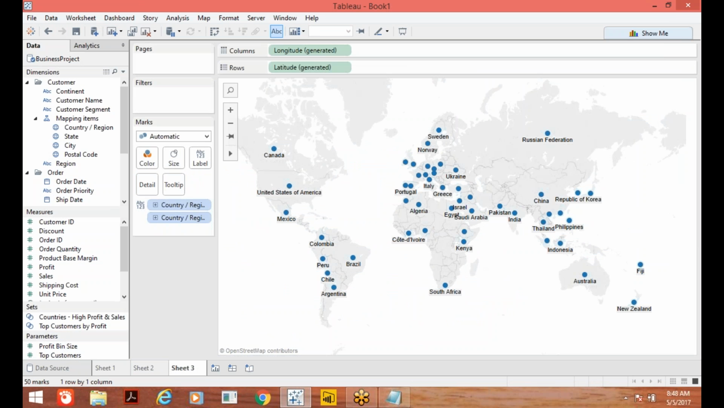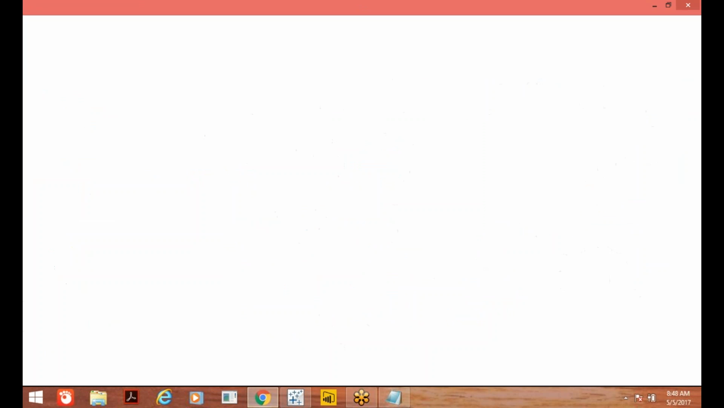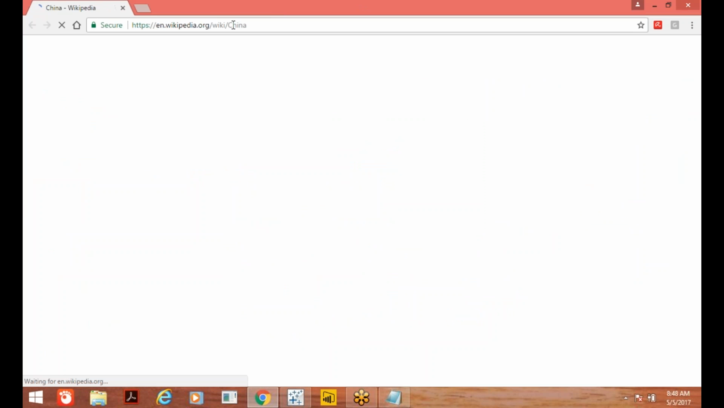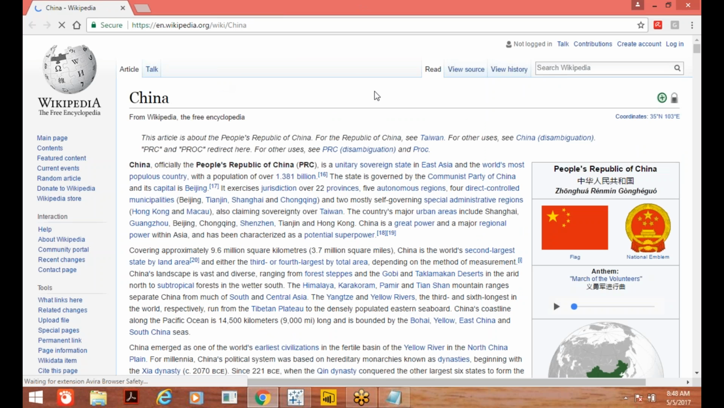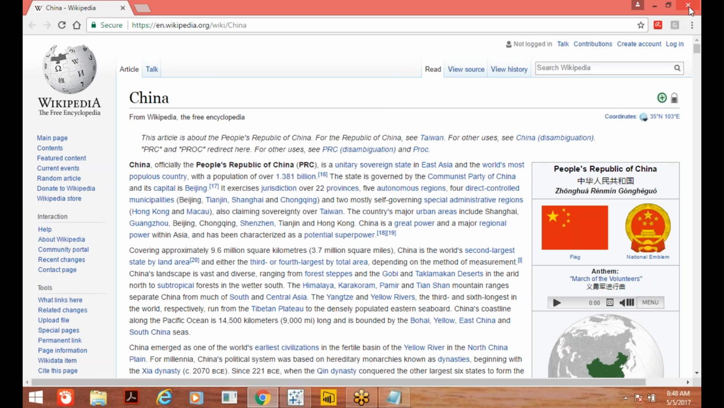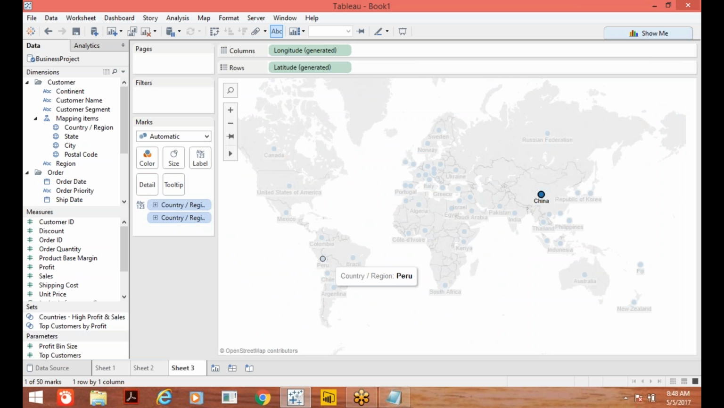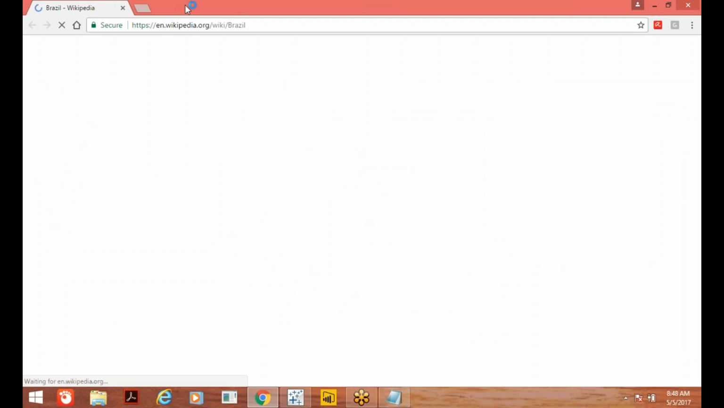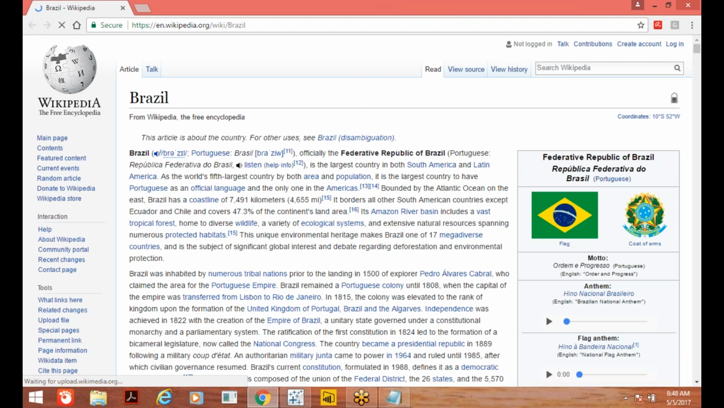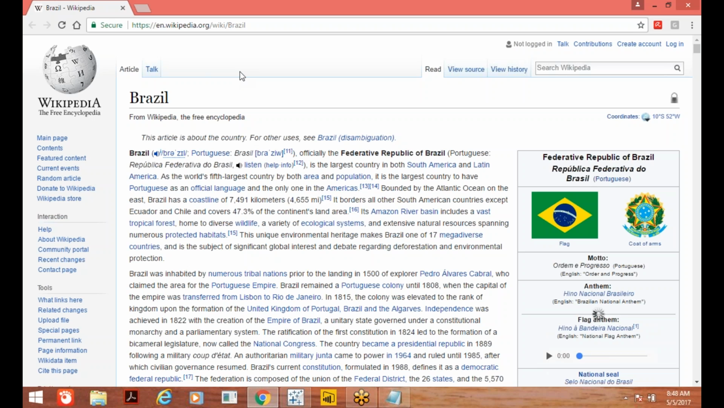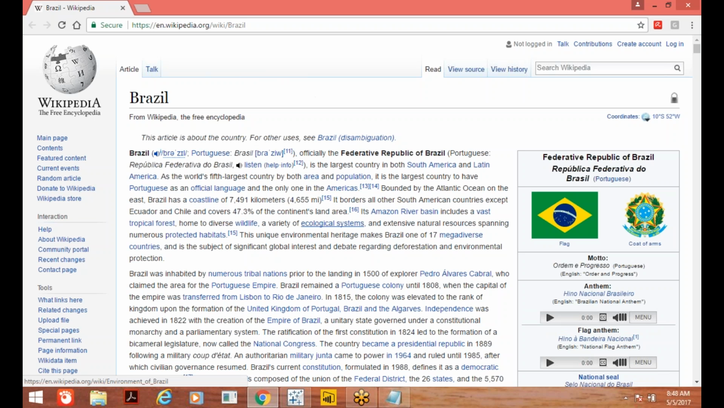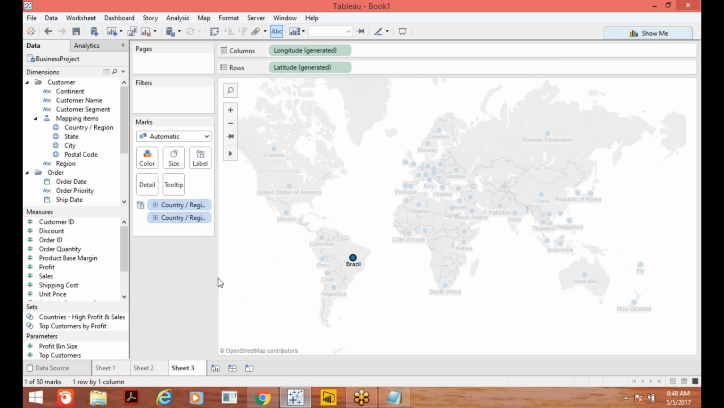Now go to China. Wow, yes, it is opening China. See here in the URL, yes, China. And click on any other country, suppose Brazil. Yes, Wikipedia Brazil is opening. Right? So like this you can go with the URL action. Is it clear?